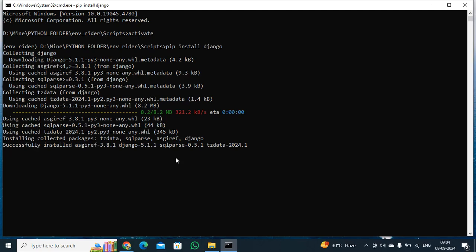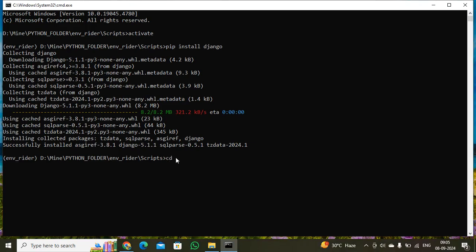Let's wait for a bit. Let's get all the packages installed successfully. So our Django has been installed. Now what will we do? Let's come to the env_rider folder. For that, what do I have to write? cd and you will give two dots and you will hit enter. So you came back to the env_rider folder, and here you will create the Django project.